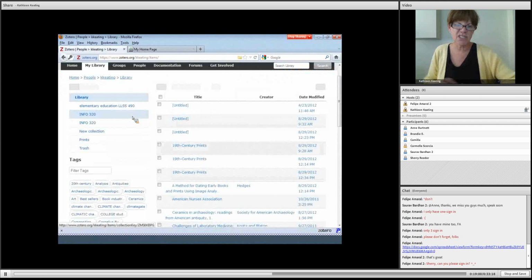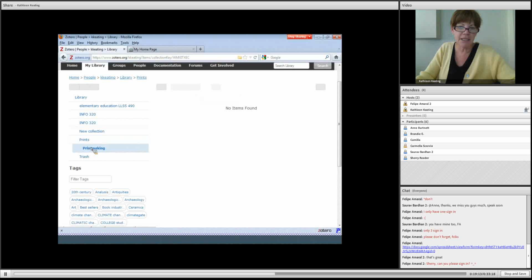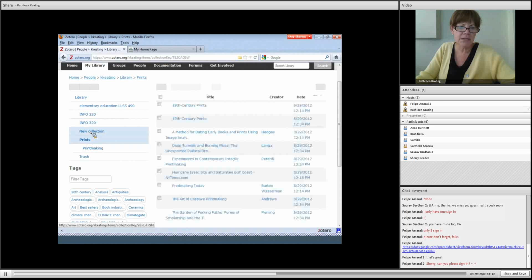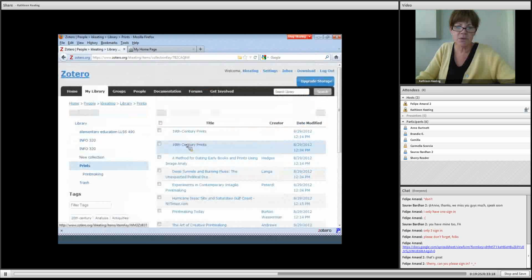I have actually several Zotero accounts. So this is just what I use for my demos. But I do have INFO 320, the new collection, and here's the prints and printmaking that we had. Actually, I think this one was from earlier today. But you can see all of my documents that I had, one of 9, are still in here. So it has synced with my computer, which is great.